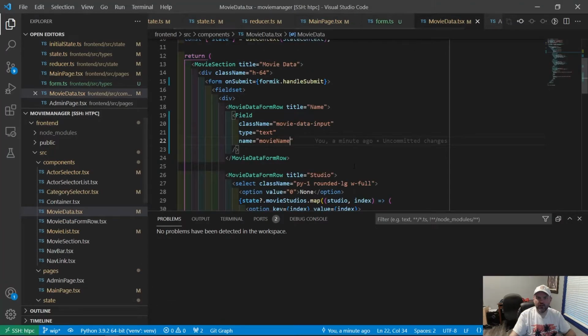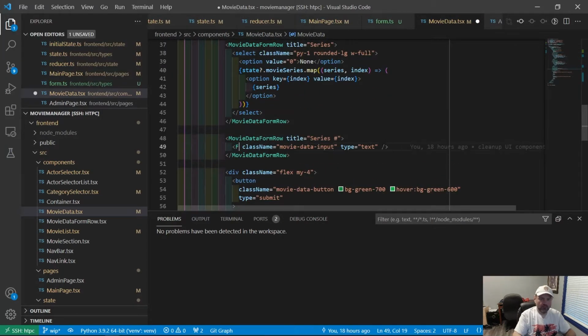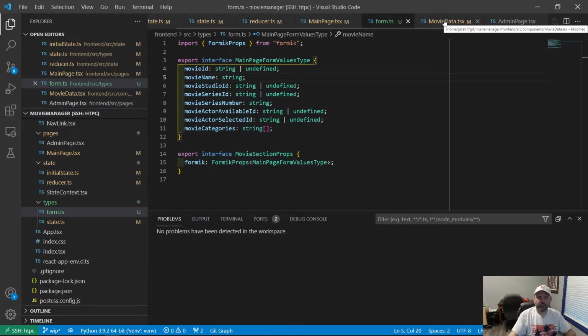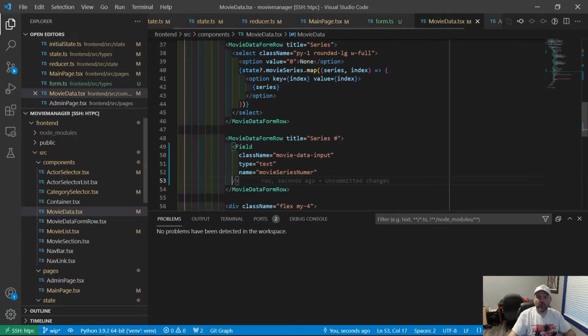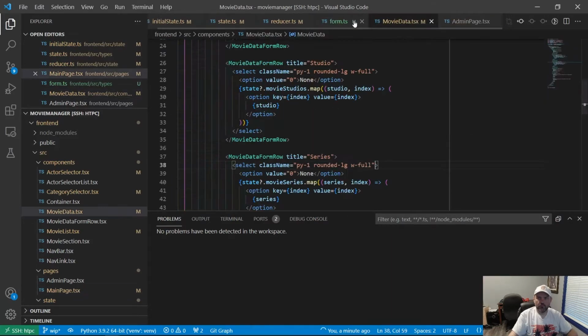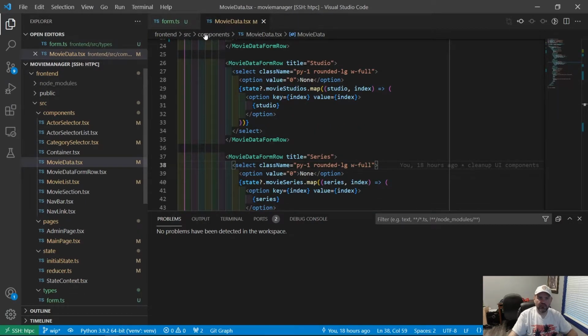So back on movie data, we can change this thing to a field. And the name of the field is going to be, what is this? Movie series number? Something like that? Yeah, movie series number. Okay. So, all right. So this thing is going to be much like that first select, not on the main page though, not on the admin page. Let's get rid of this, this, and this.